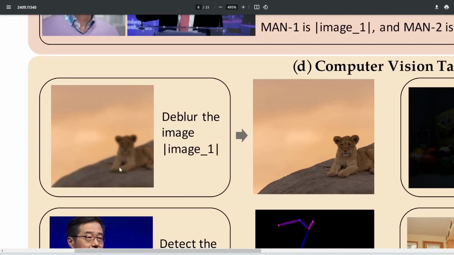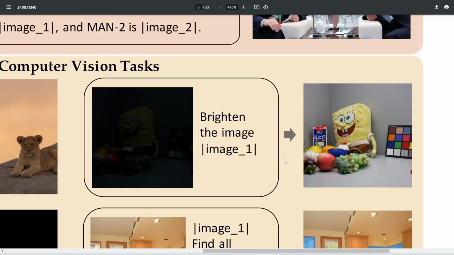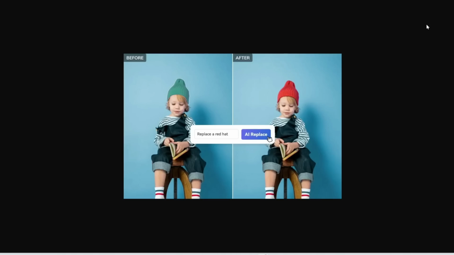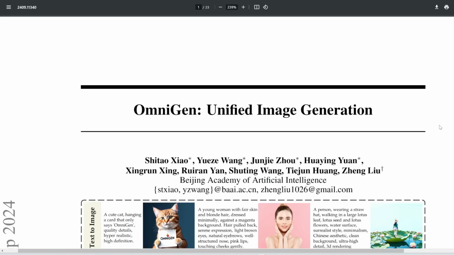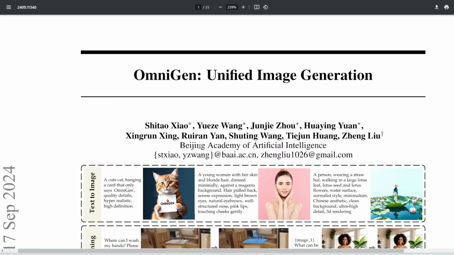Now, what if you want to unblur the image, or brighten the image, or change the color of a certain object in an image, or replace an object in an image? It's possible, but it requires multiple steps and multiple external tools. But this AI that I'm going to show you today solves everything. It's pretty damn amazing. So this tool is called OmniGen, and this was made by the Beijing Academy of AI. And here's what it can do.